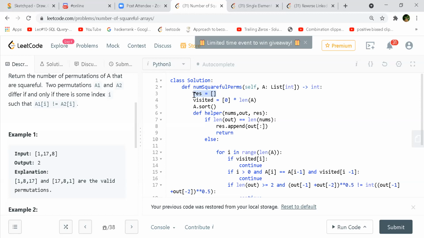And to satisfy that A1[i] is not equal to A2[i], if you look at both of them, if you consider A1 as the first array or the first permutation and i is 0, then A1[0] is 1 and A2[0] is 17. So they are not the same. So it means we have to have two distinct permutations. That is what it says.